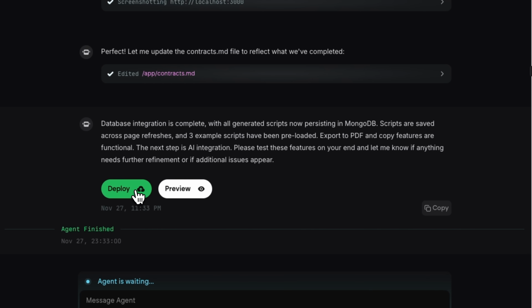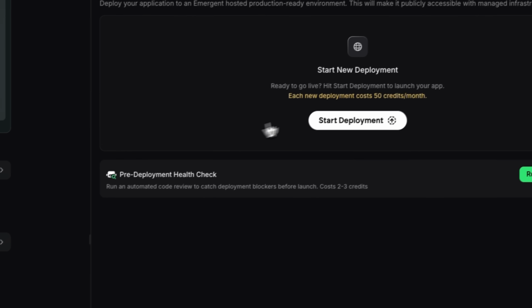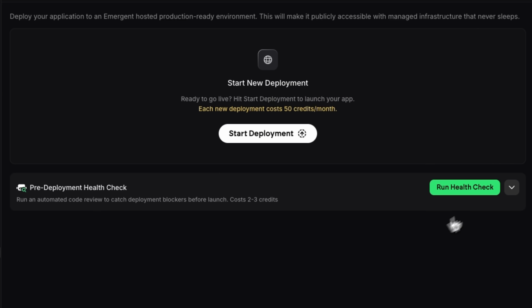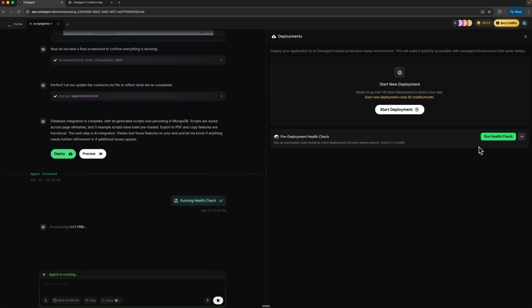At this point, everything is ready to deploy. This costs 50 credits a month, and you can also run a pre-deployment health check, which I definitely recommend. So the system automatically scans the app for any errors before you publish it.